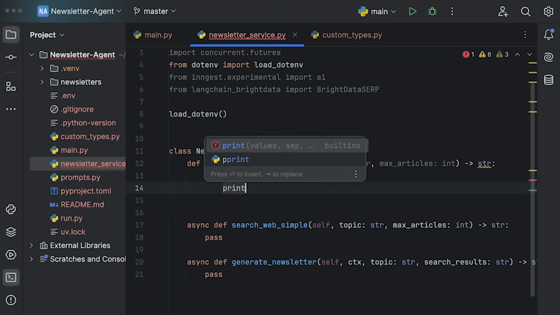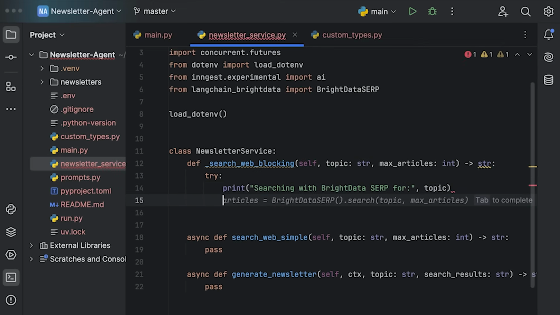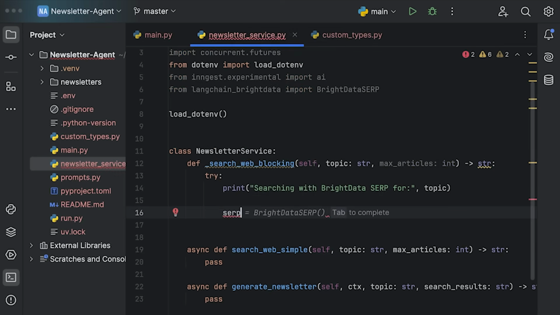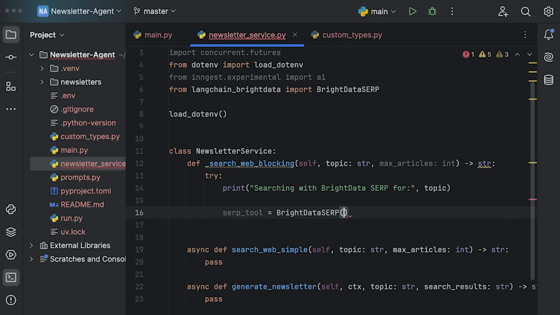First, we're just going to put a print statement so we can see what's going on. And for the print, we're going to say "Searching with BrightData SERP for", and then we're going to put what we're actually searching for. In this case, I'm just going to go comma, and I'm going to put topic, so we can see what it is that we're searching. We're then going to invoke the SERP tool. So we're going to say serp_tool is equal to BrightData SERP. And we have a lot of options that we can specify here for the SERP tool to run.